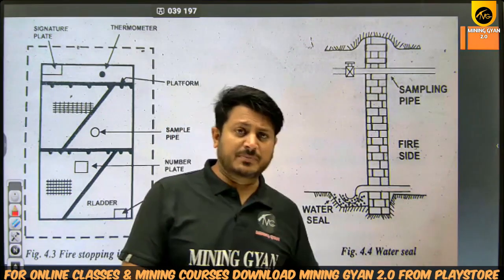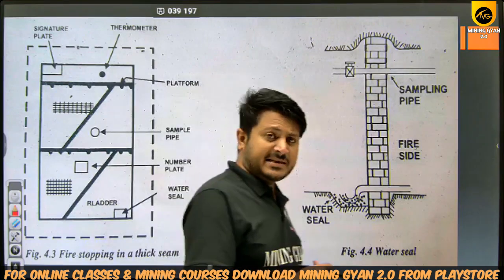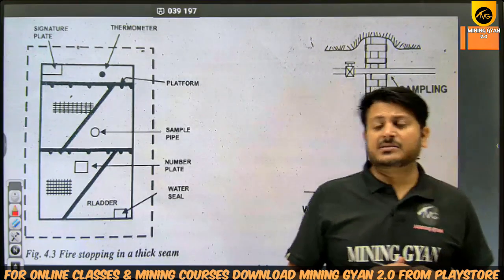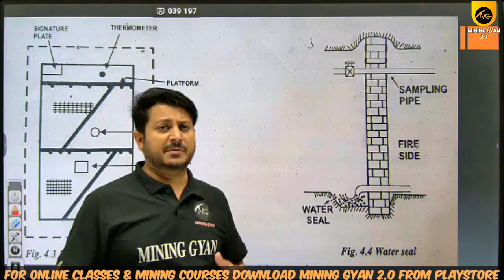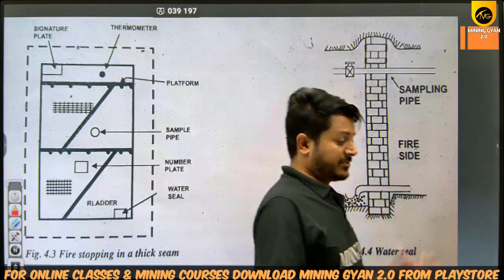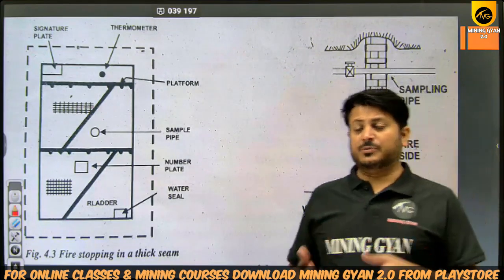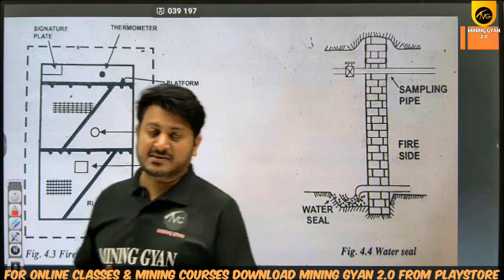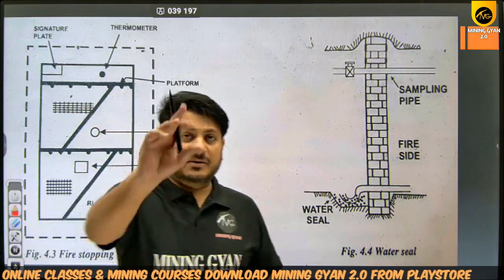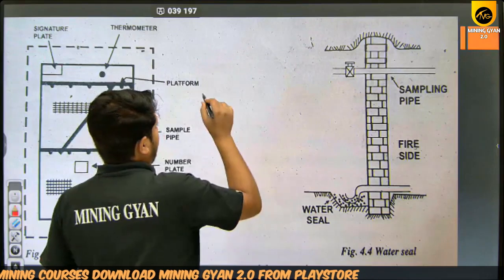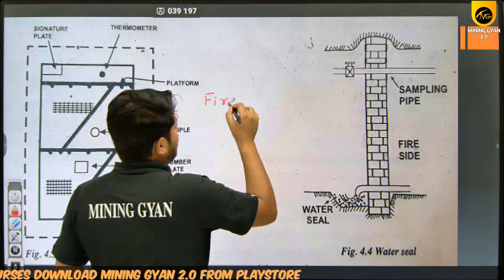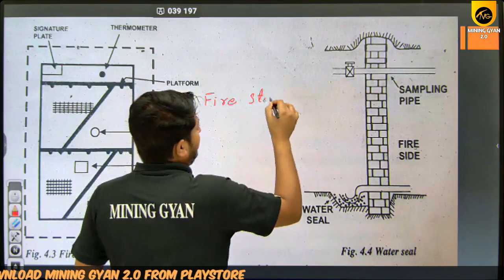It is easy to make, and it is less time taking, plus it is efficient compared to the other types of stopping. Not as efficient as the explosion proof stopping, because explosion proof stopping can resist the explosion. Just understand the difference between the explosion proof stopping and the fire stopping. As the name suggests, this is a fire stopping.